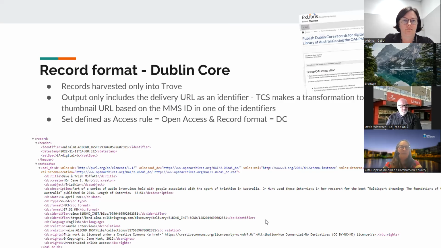Okay, so our records that are in Dublin Core, the output only includes a delivery URL and it is output in an identifier field. So Trove makes the transformation at their end to create a thumbnail URL based on the MMS ID in one of the identifiers in the record. So we can't do anything with that. They have to take care of that. But that was something that Mel wanted to do. And we're pleased because once again, it means thumbnails appear in Trove. And so this set is easily defined as open access and the record format equals Dublin Core.